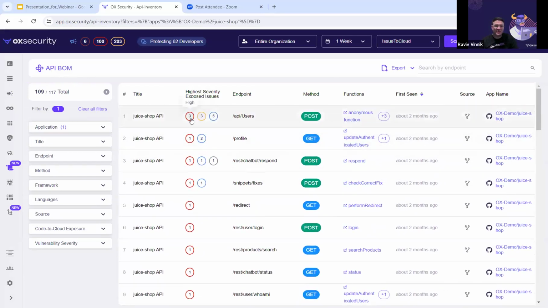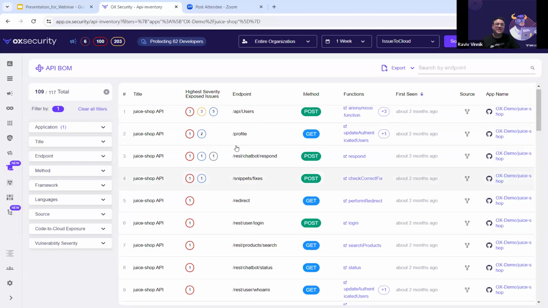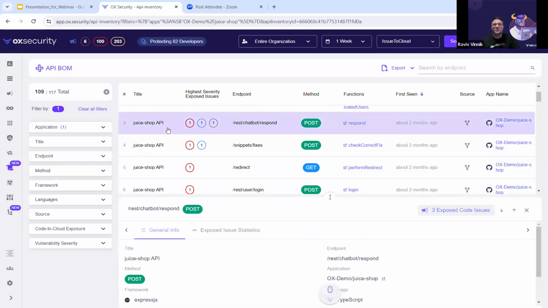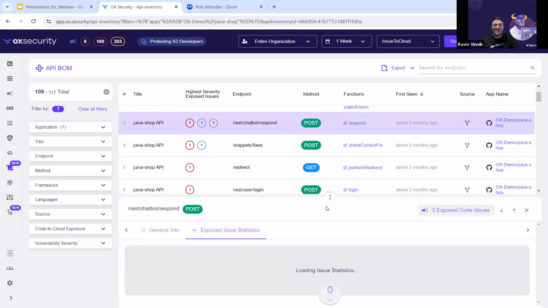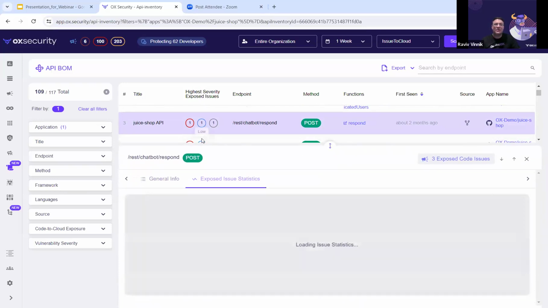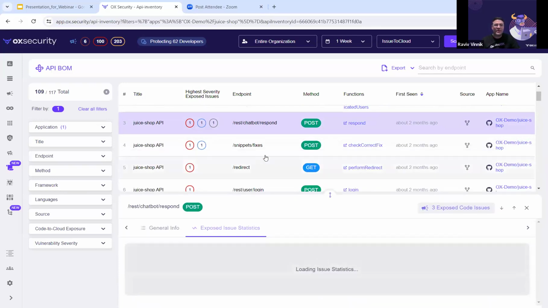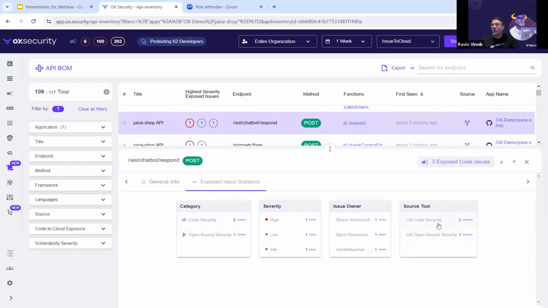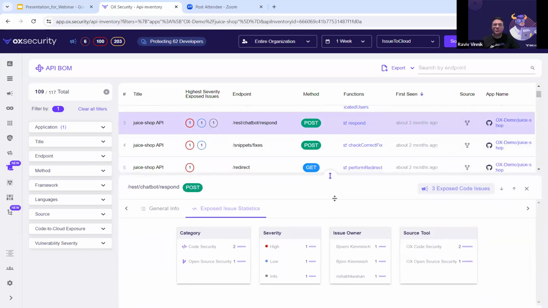And you see here those circles that represent groups of issues by severity. It means that each of those APIs exposes issues, and the user can click it and get to the issues page and see those issues. The user can also click the exposed issue statistics and see the breakdown for each one of the endpoints about the issues it's exposing. And everything here is clickable, and you can go and see them all in the issues page.